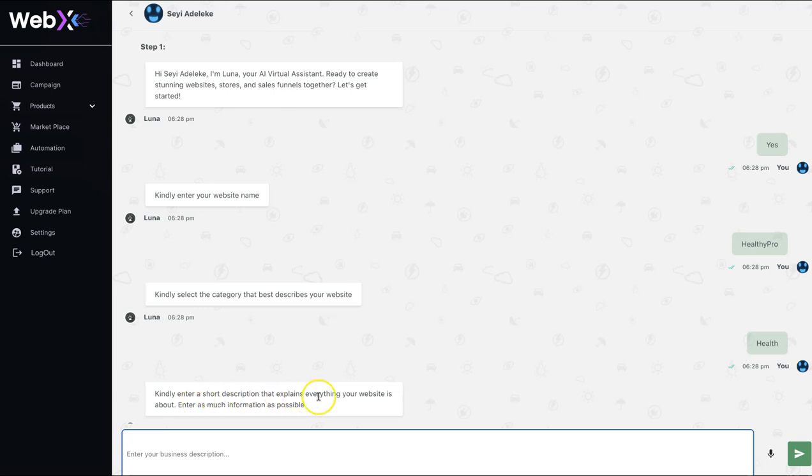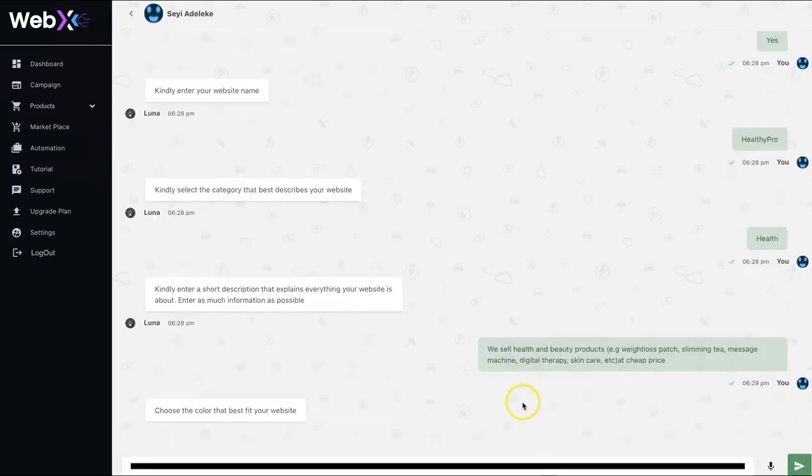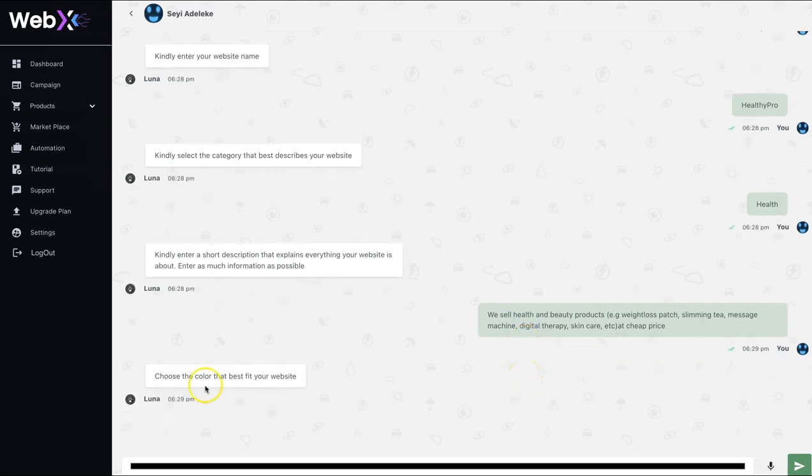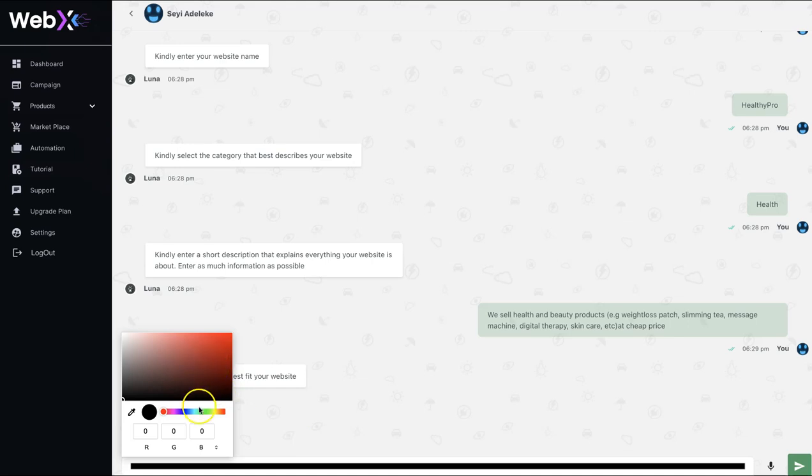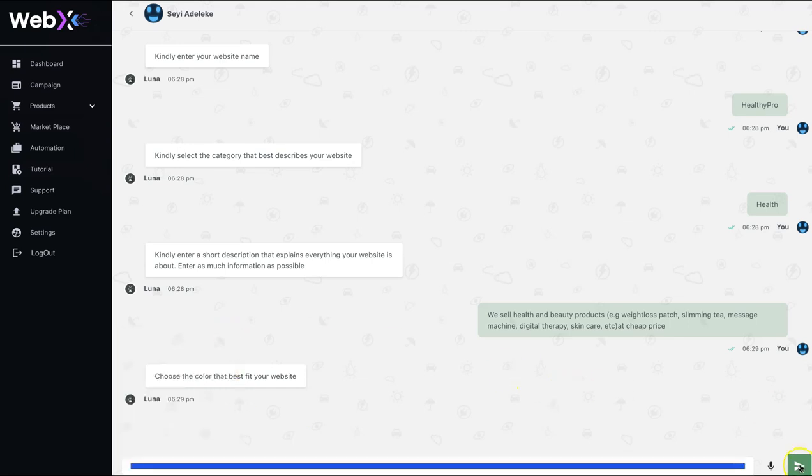Kindly enter a short description. So you're going to input the description right here, your website description. And as you can see, the AI assistant is asking you to select the color. So we have different colors. You select the one you want to use for your website.